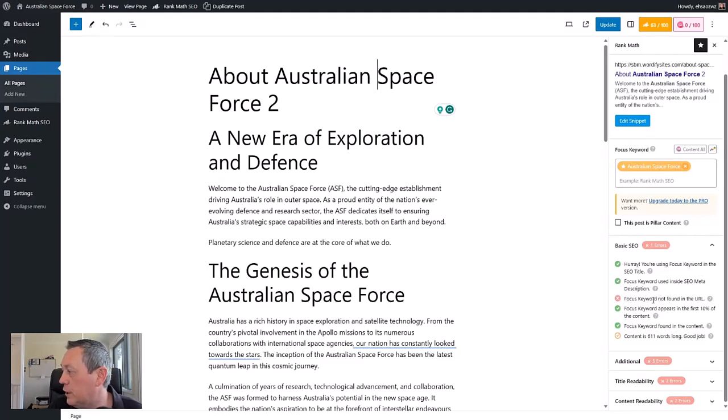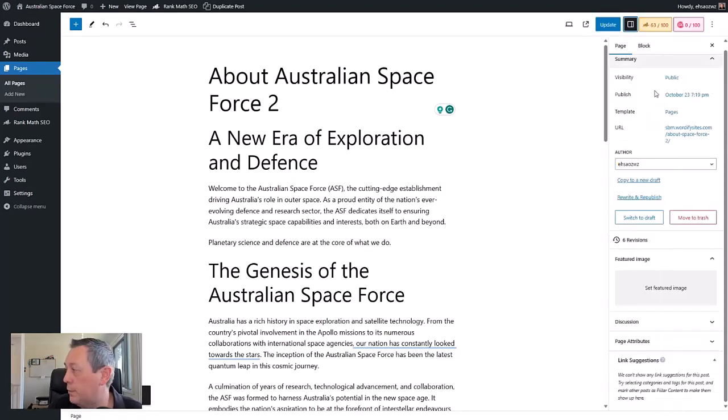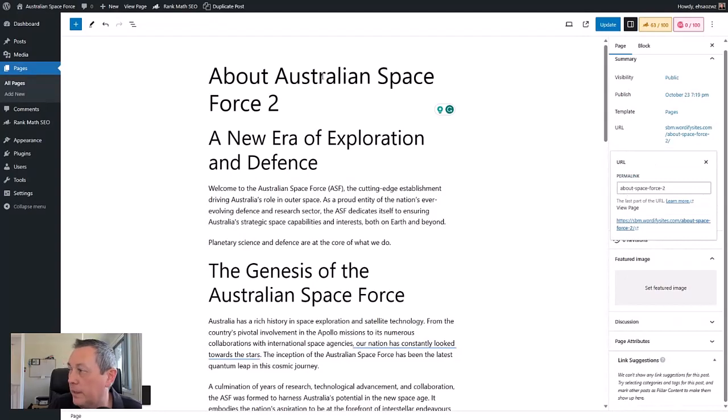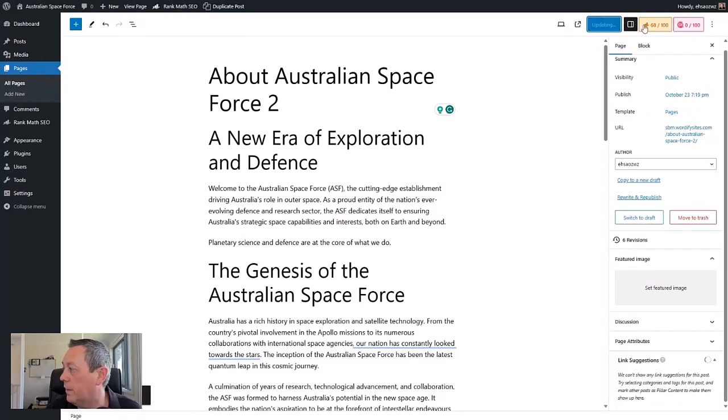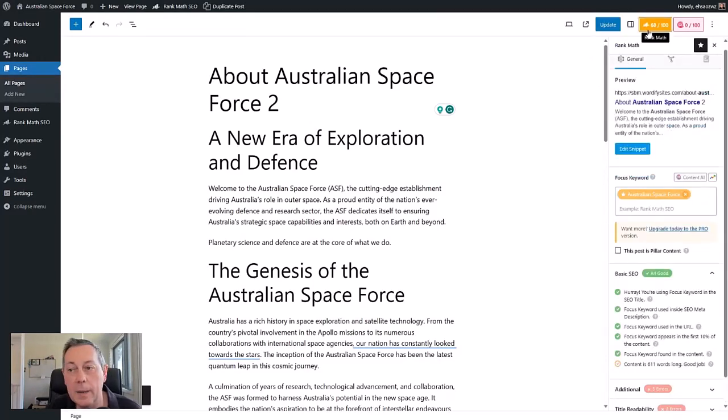It says the focus keyword is not found in the URL. So the next one, I'll just update that one. Remember, we come back here to the WordPress settings, because this was already saved as a draft. It's not updated because we've changed the title. So, About Australian Space Force. Okay, and then update that. And we can see that in Rank Math, it's starting to climb. So we're getting 60 out of 100, which is pretty good.